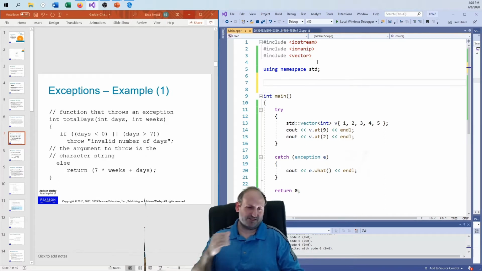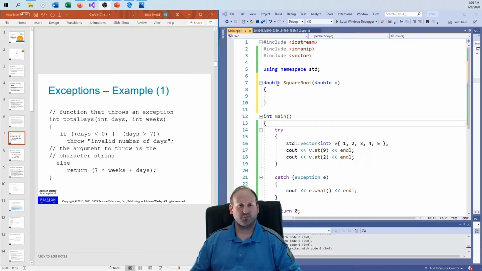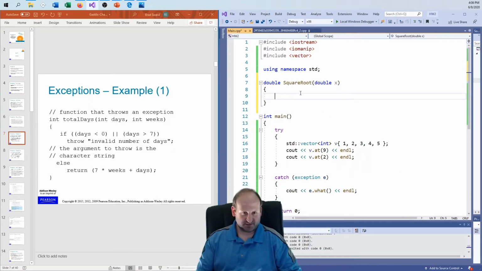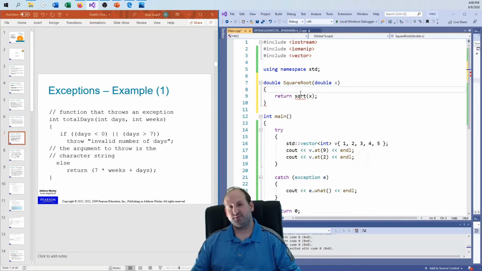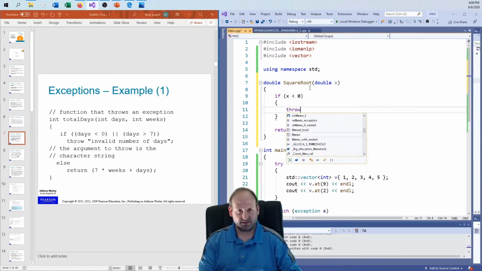And so just to say something like, I don't know, just have a function. All right, do a little better job. Double, square root, double. And so just to keep it simple, I'm not going to figure out a square root function. I'll just return square root of x. However, this is my opportunity here to, if I wanted to, just like they have here, say if x is less than 0, then I can go ahead and throw an exception.